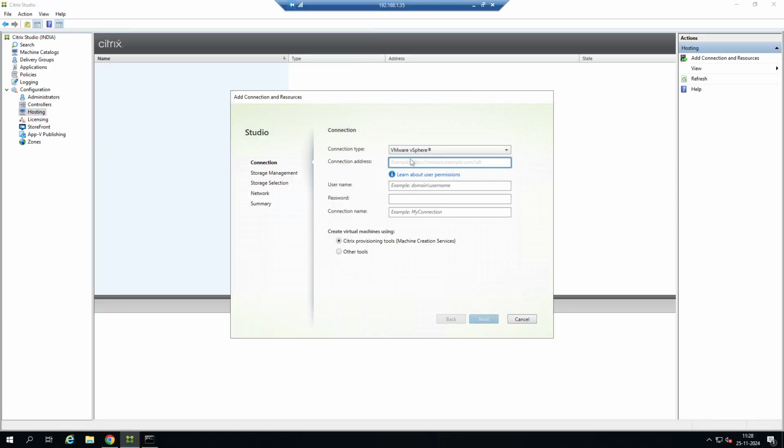delivery controller. So add and then SDK. It's a file, SDK. So this is a format. This format only you need to use with your vCenter address. So this is our vCenter address.